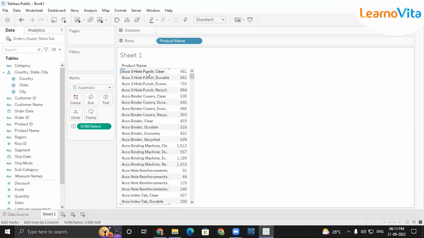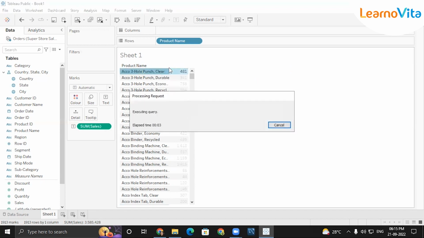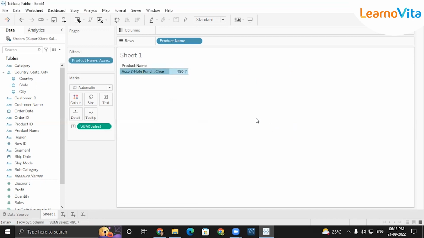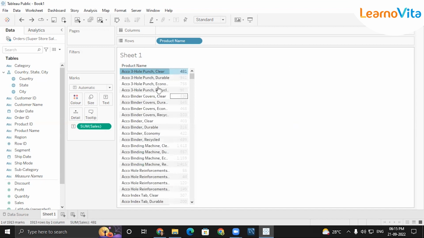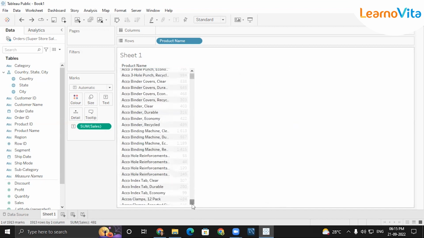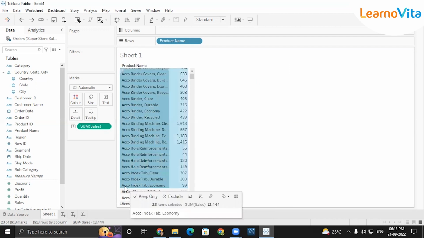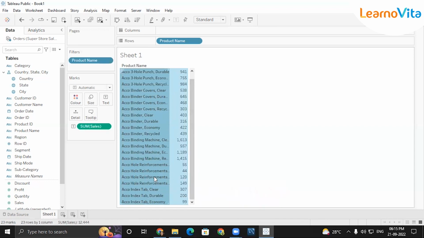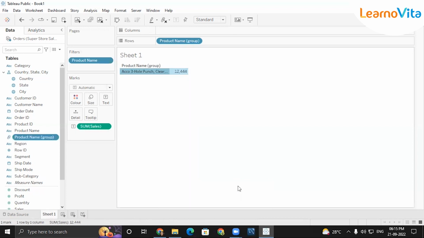Just click on this, press shift and then select the last Echo. It's here. So I have selected the whole thing. Now you see this option, this pin. If you want to create a group, you have to click on this pin. Now the group got created basically.